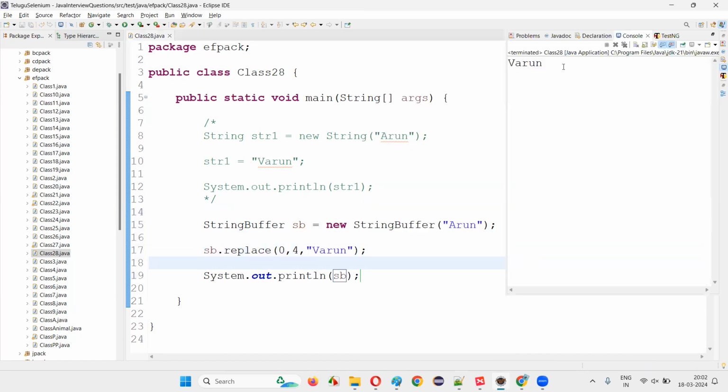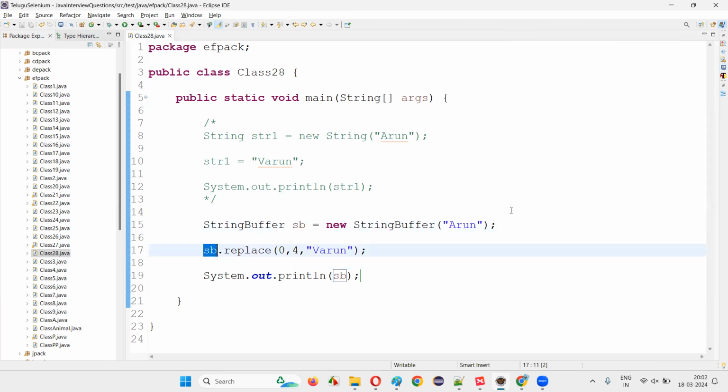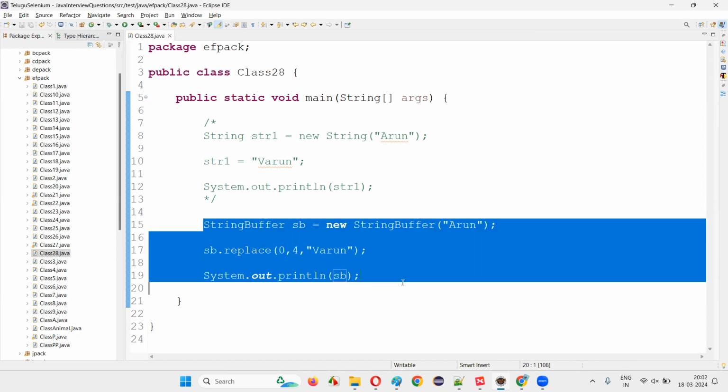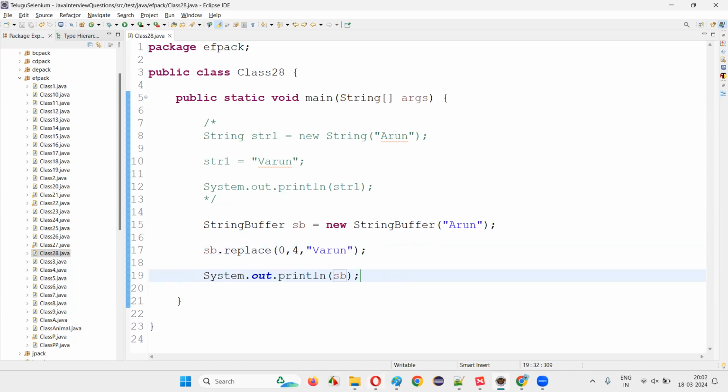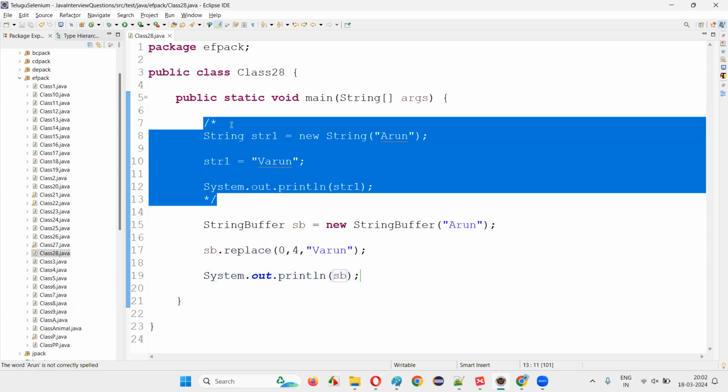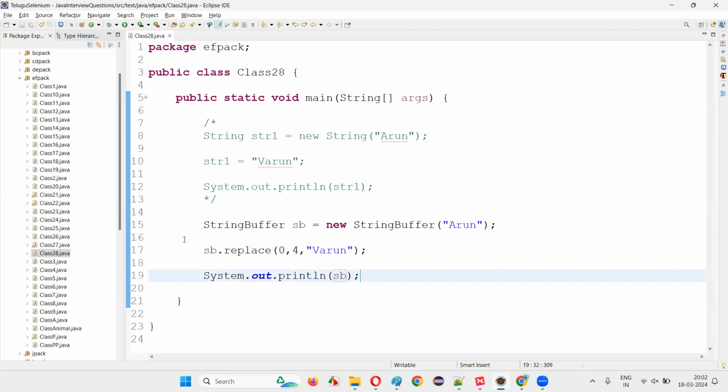What will be printed in the output? Instead of Arun, when I print sb, the sb value, which was Arun, got updated by Varun. It's updating programmatically, but internally what's happening? The same program, if I have to write with StringBuffer, I have to write like this, guys. I cannot say sb is equal to Varun here. I have to say sb dot replace with these index values. I have to use one of the methods. But what's happening is the Arun value is getting updated with Varun.